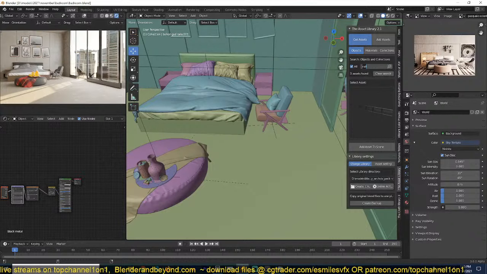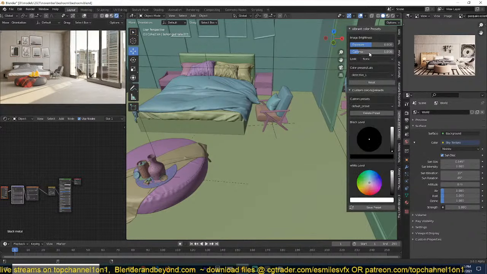Let me see. Let me play with my vibrant colors again. Just get a different look.